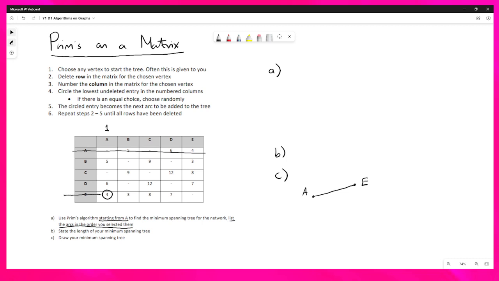We delete the row and we number the column because we have chosen E second. Now we chose the arc AE, so I'm going to list as we go. We now look down both columns and we pick the smallest undeleted number in either. And we can see that's the 3 here. So we've now added B. And the arc we've picked is BE. So we delete row B and number it 3.